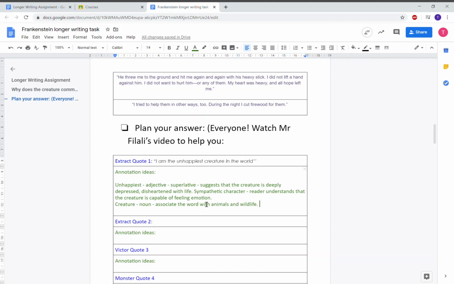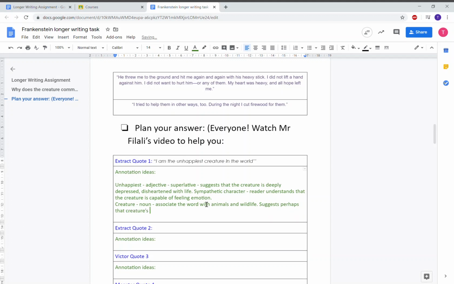So it suggests perhaps that the creature's self-esteem or self-worth is so low that he doesn't even necessarily regard himself as human. It's almost as though his creator and society have been so cruel, they've rejected him so completely that he doesn't even see himself as being a human. He sees himself as being a creature, which again is a word that we maybe associate with an animal. It's more like he's an animal than a person.